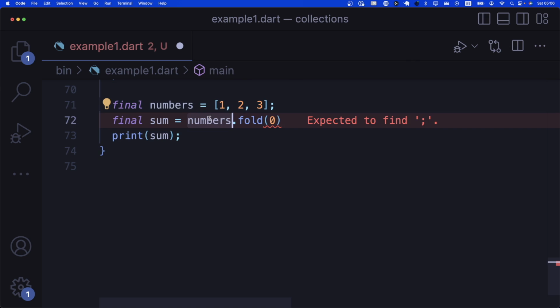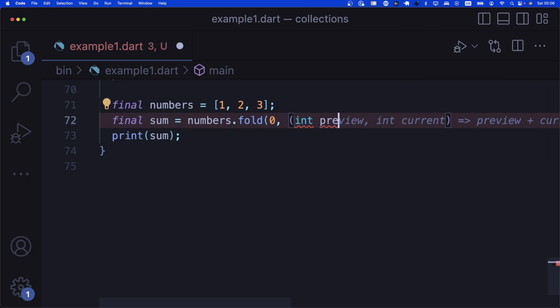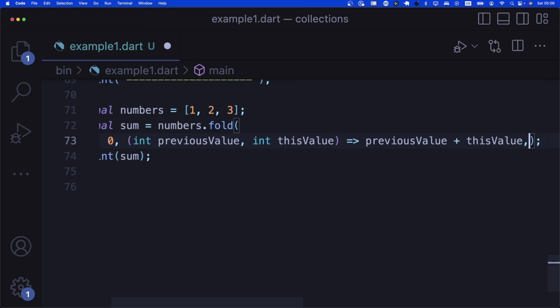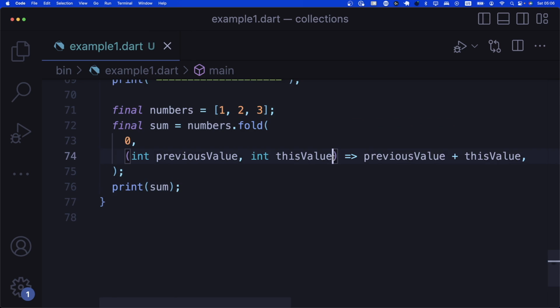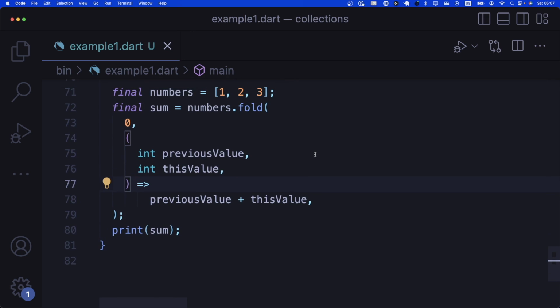So let's go in here and we say, okay, numbers, we fold it, we start with the value of 0, and then we need to give it a function, and this is going to be our int previous value, and the second parameter is going to be this value, and in this, then we say return the previous value plus this value. So let me just put some commas in here so we can see the code a little bit better.